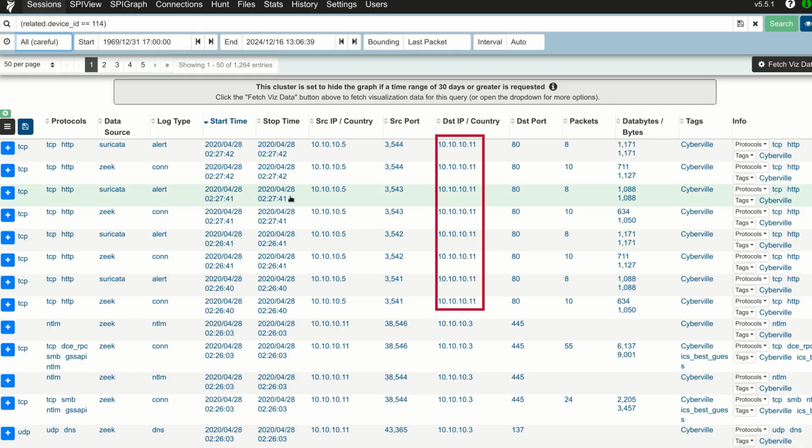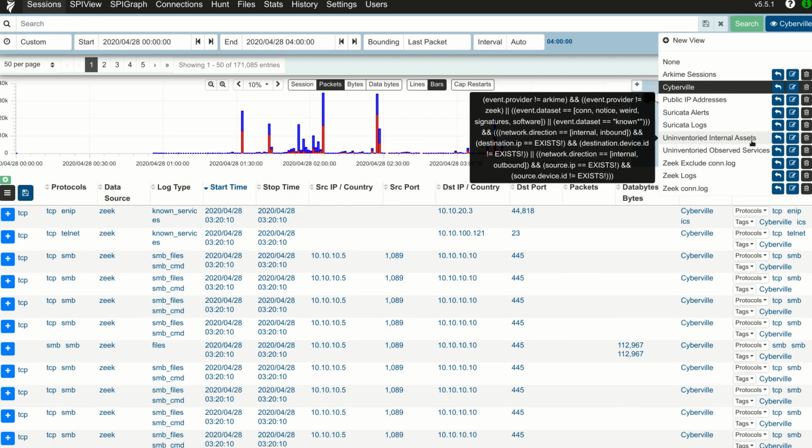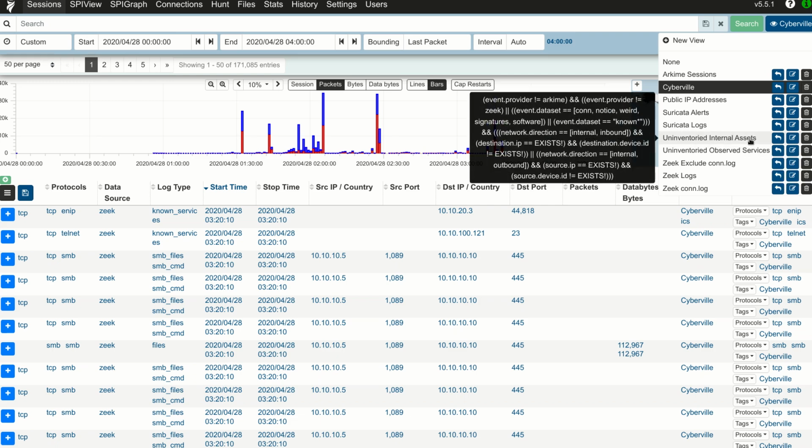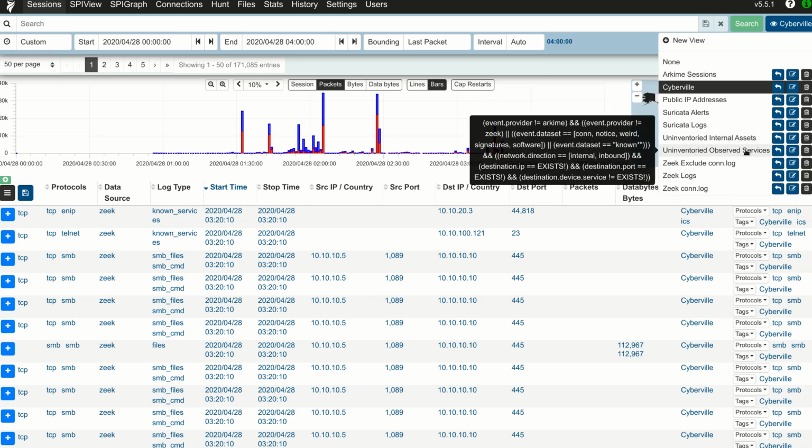For example, the source device of this connection has an IP address which corresponds to that of the cellular modem in our NetBox inventory. This additional context added during the NetBox enrichment provides further context for the network traffic. Similar to the capabilities in dashboards we discussed earlier, Arkime also offers built-in views, or filters, for uninventoried assets and services.